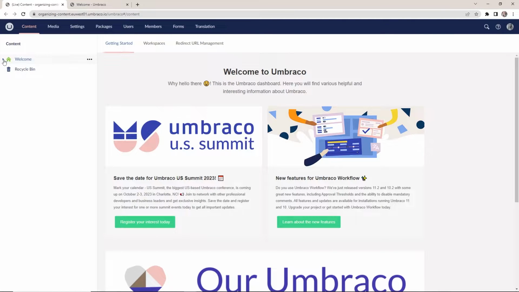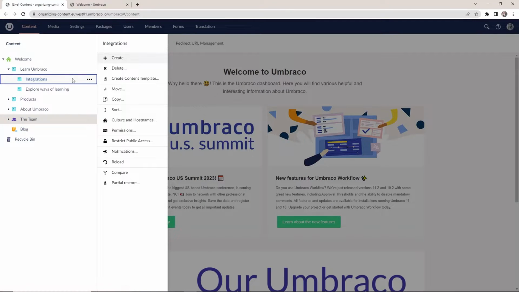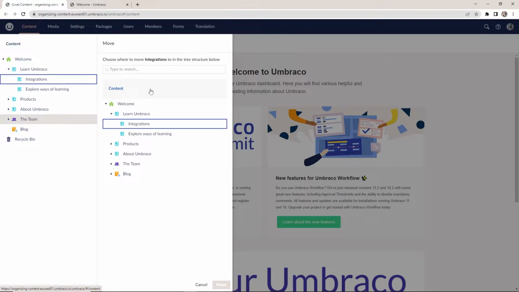Now from the content tree we need to locate the node that we want to move around, which is currently under Learn Umbraco, the integration page here. So let's right click the node that we want to move, and then we'll choose the Move feature here. In this dialog we'll need to tell it where to go next. For this one we will select products. It'll add a little check mark here, and we can set it to move.